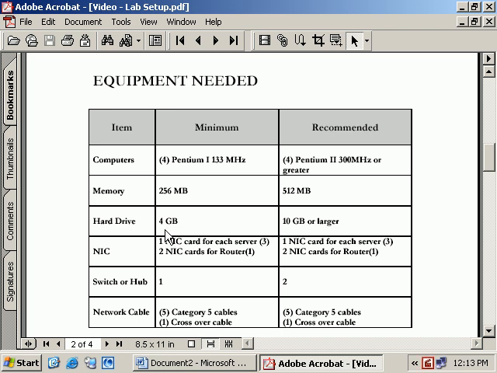As far as the hard drive goes, 4 GB should be plenty. If you have 10 GB, so much better. That way you can copy over the CDs for better network performance.